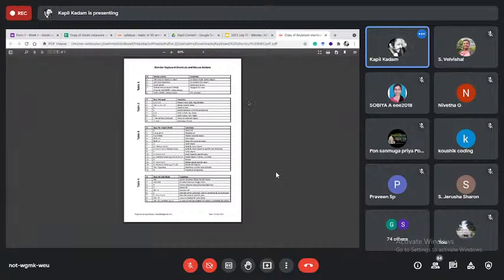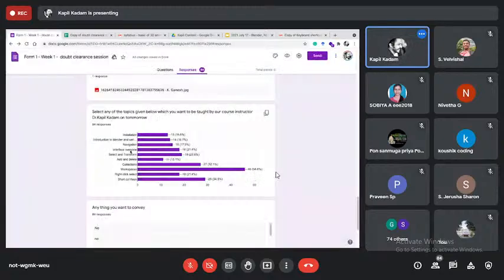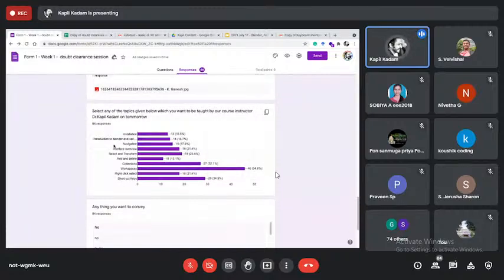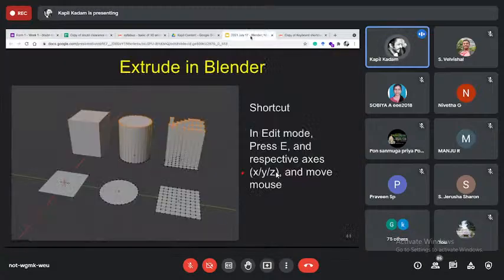Okay, so what I was trying to tell you about the queries that you have: I will try to provide some useful links for each of your queries to resolve them, and if they still persist, we can address them separately.